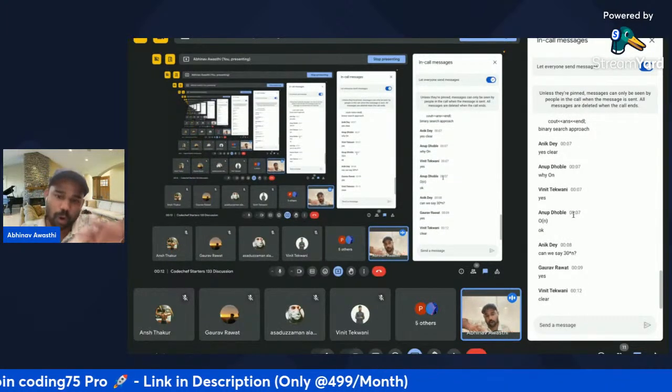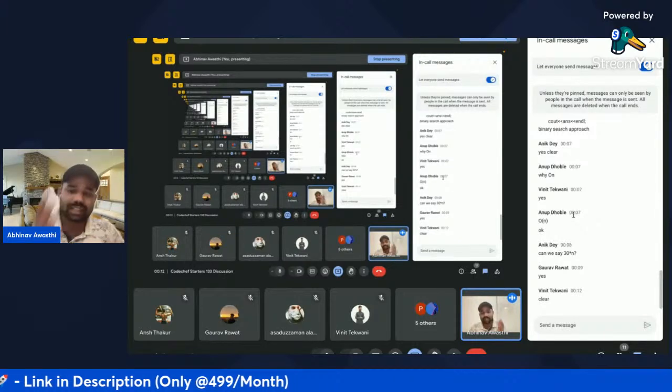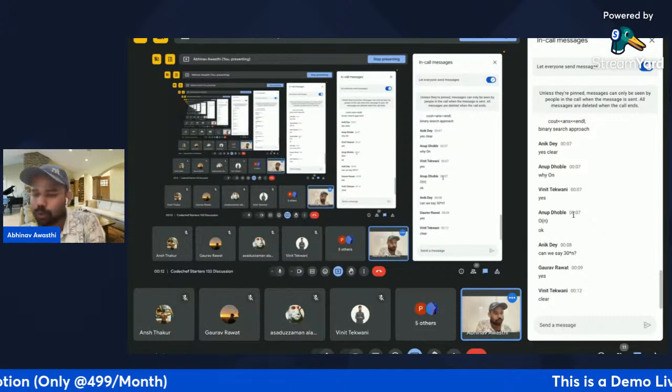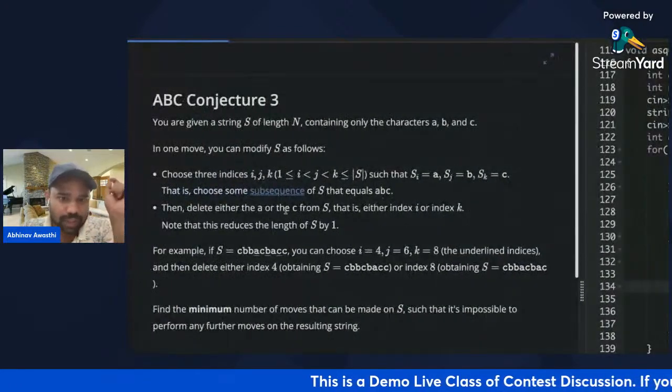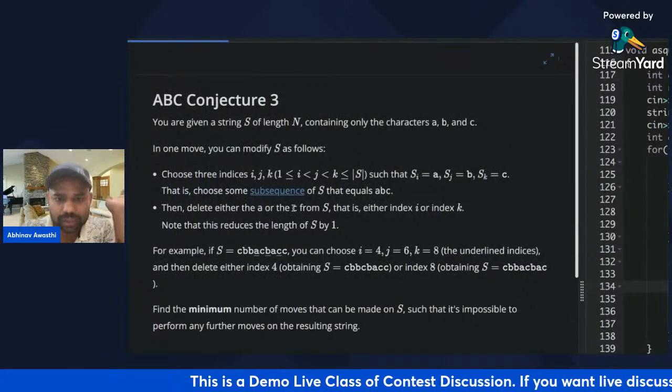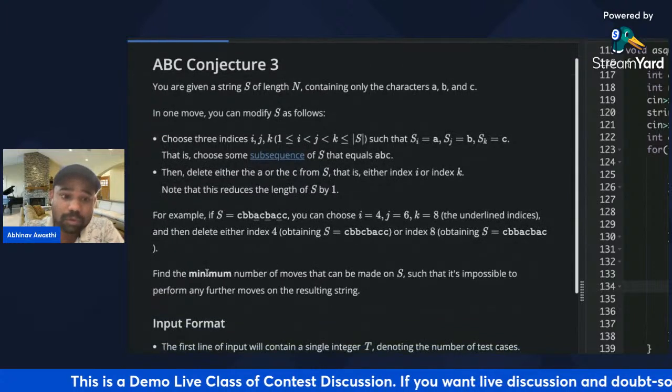So either remove all the A's before B, or remove all the C's after B, because you cannot remove B. That's given to you. You can either remove A or remove a C, and you have to do a minimum number of operations.